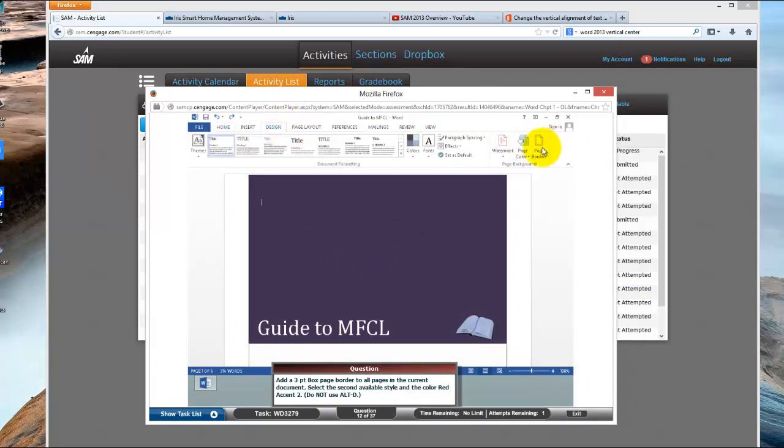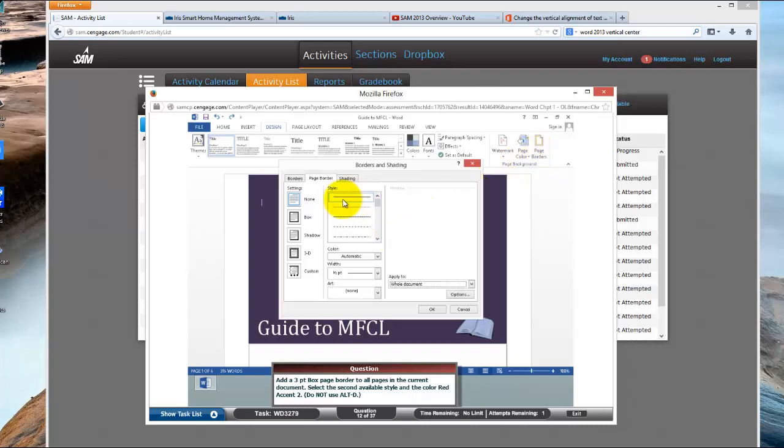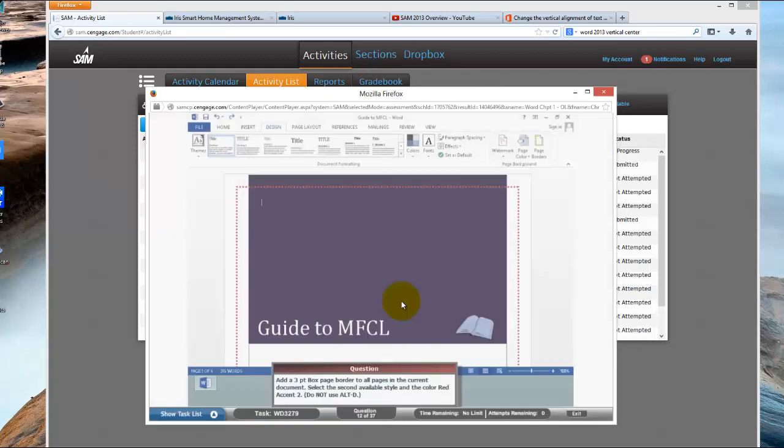Design, Page Borders, and then I'm going to choose Box, second available style. Now we're going to choose Red, Accent 2, and I think that's this one. Yeah. And now I can say that I want it to be 3-point. Now it wouldn't let me choose 3-point until I had selected all of these other things. So now that I have all that selected, I can do this, and it says answer correct.